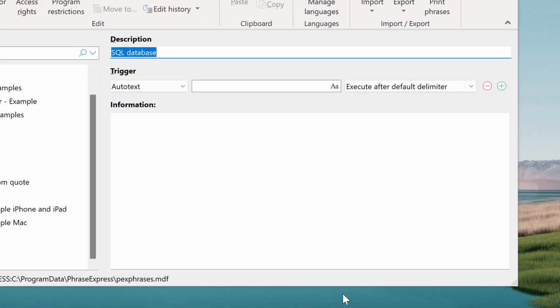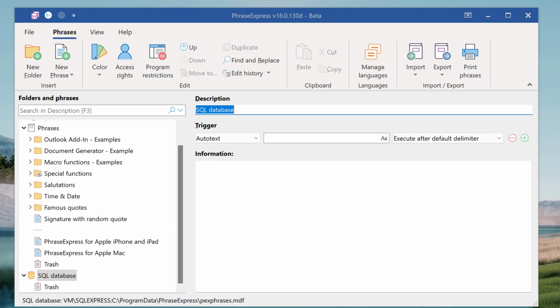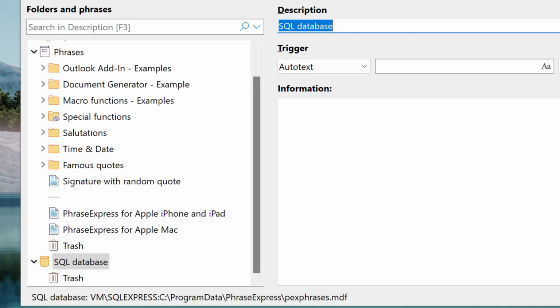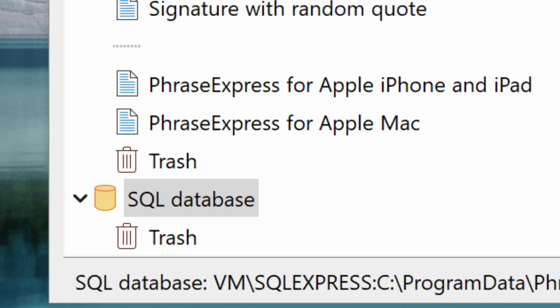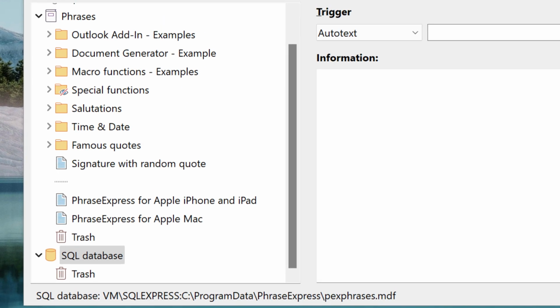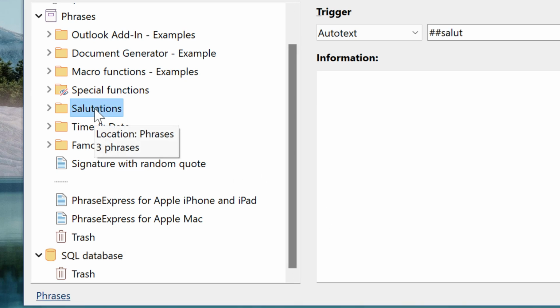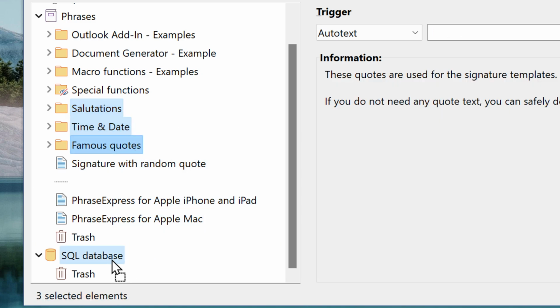And after a short while, it will automatically connect to the SQL database and it will be mounted to the phrase tree on the left. Now you can drag and drop your own phrases from the local phrase file to the SQL database node. Just select the desired folders and keep pressing the Control key to select multiple folders. Then drag it to the SQL database node.